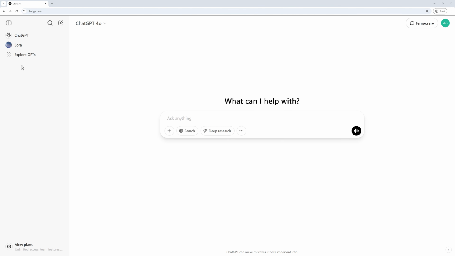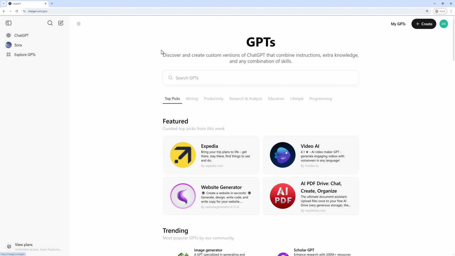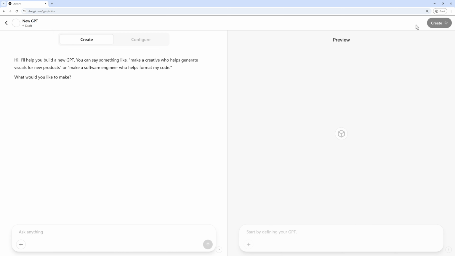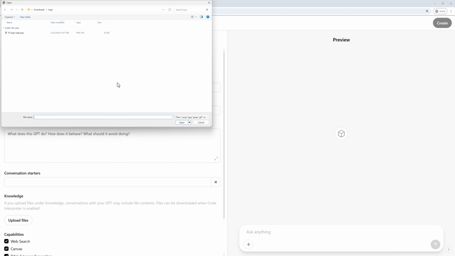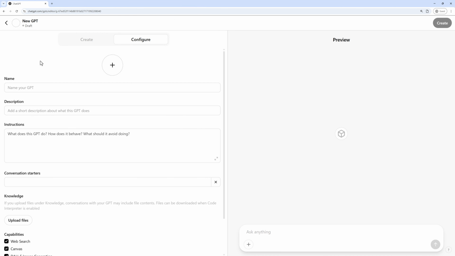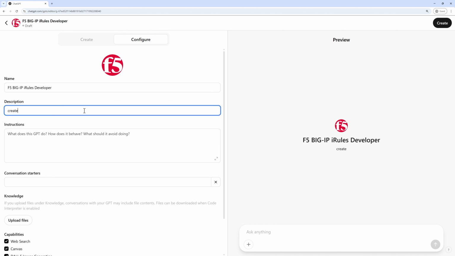To create a new GPT, first open the OpenAI platform, then go to the Explore GPTs section. From there, click on Create to start building a new chatbot. Now, open the Configure section. This is where you set up the main features of your chatbot. Start by uploading an icon, and next, choose a name. For example, F5 Big IP iRules Developer. Add a short description, and next, set up the instructions for your GPT.